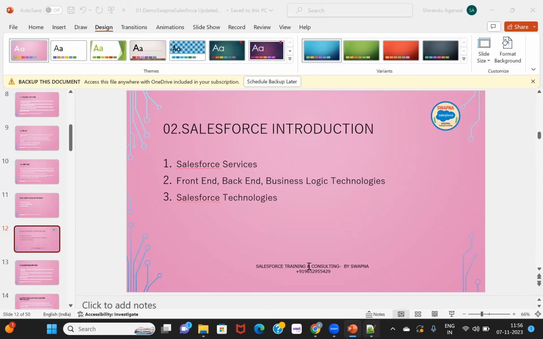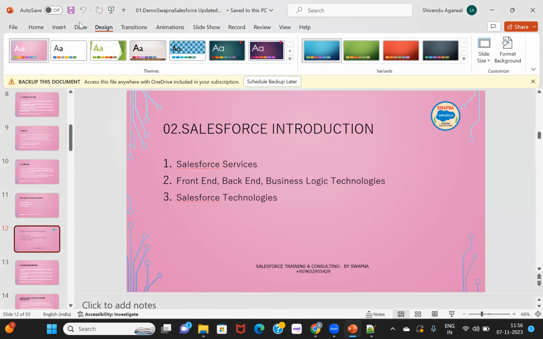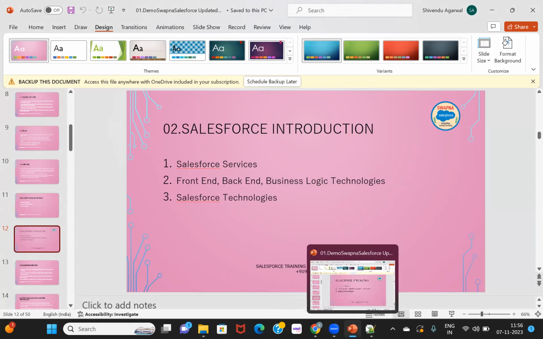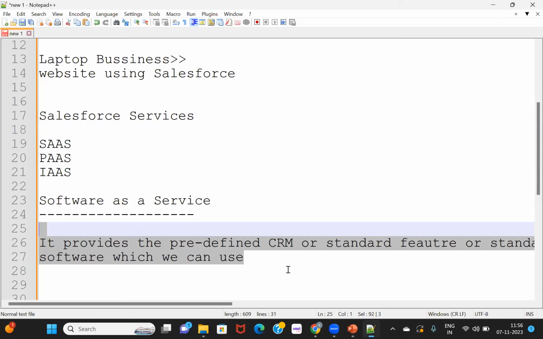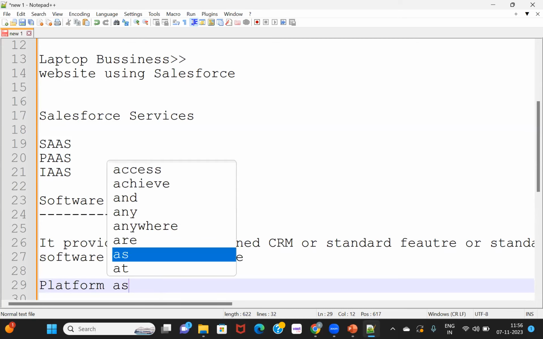Okay. So standard services: if you want to use standard features, whatever features we have built, only those features I want to use. Like I gave you the example of Microsoft PPT. Whatever standard features it has given you, the templates, I want to use those templates only. So that is software as a service. Okay. Now, the next one. The next service it provides you is platform as a service.